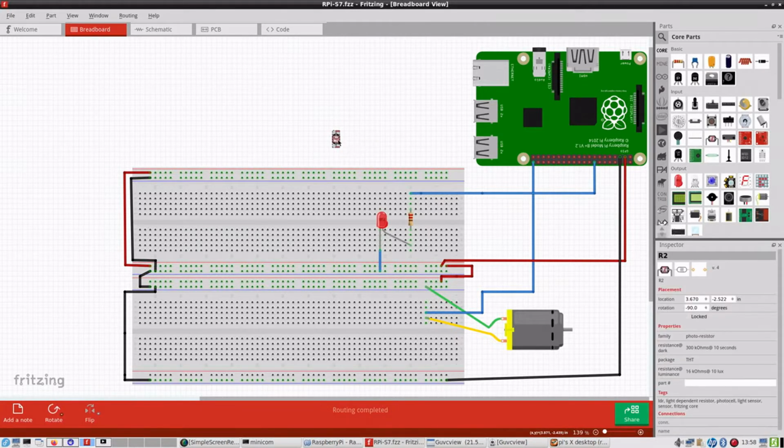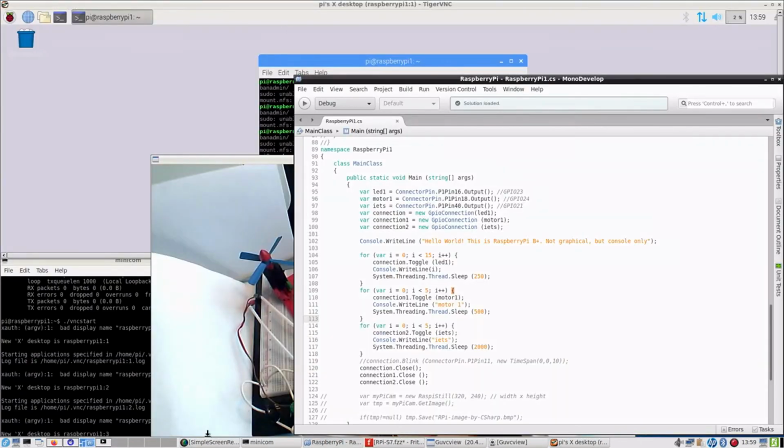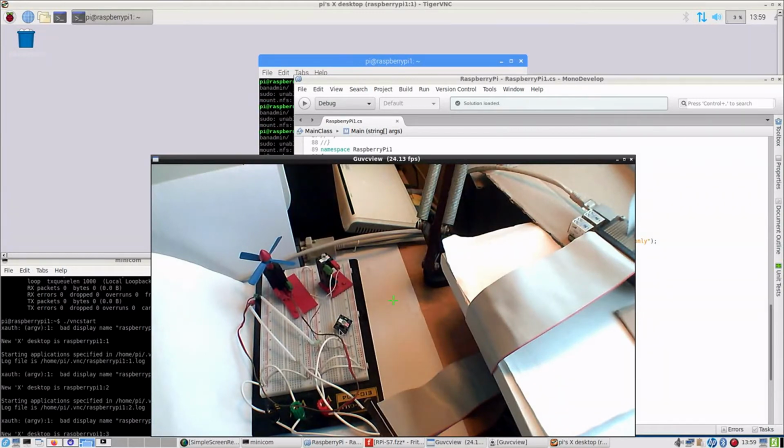LDR no longer in question. Then what I do have to add is, let me go back here, the photo transistor. Not a diode, as I said earlier, a photo transistor. This is a diode and this is a transistor. So let's wire this one up and let's add it to here.